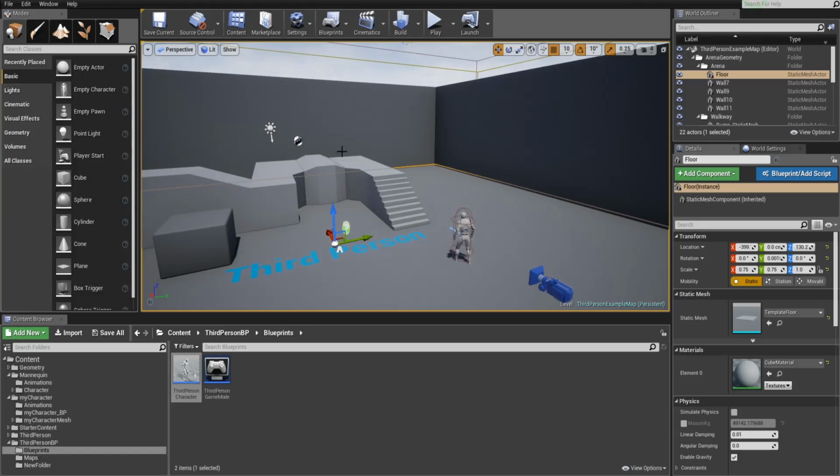Now that we have all this, what we have to do is create the equivalent of this, our game mode, and that's going to be our next tutorial.